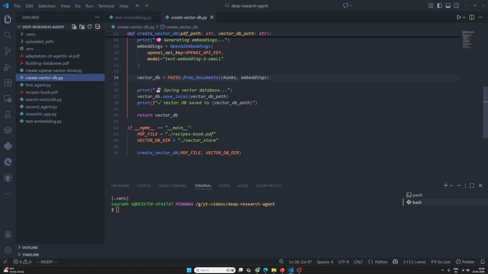Then we initiate the program with if __name__ equal to main, and the PDF file path. So I'm going to use this recipes book.pdf, and the vector db directory I will pass again as dot, meaning within the same folder create something called a vector store, and then finally create vector db, right? So let's run this.